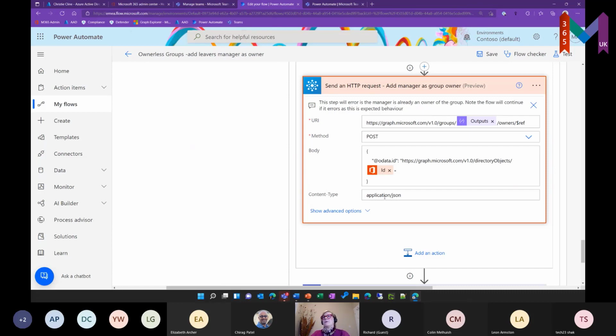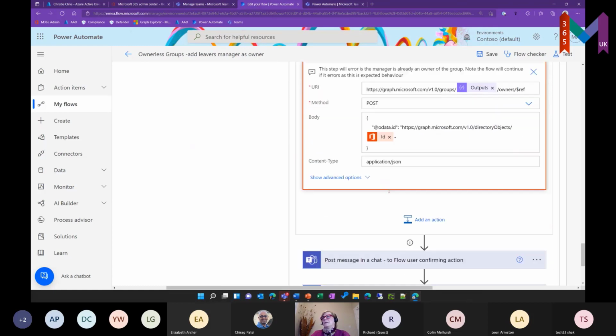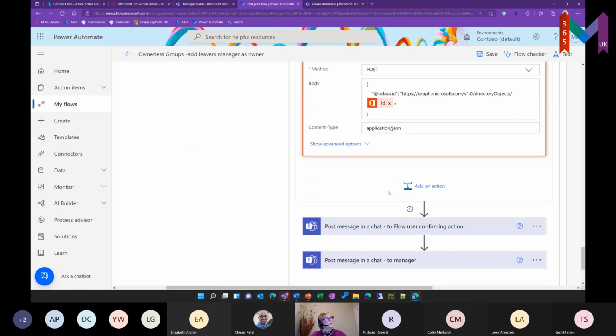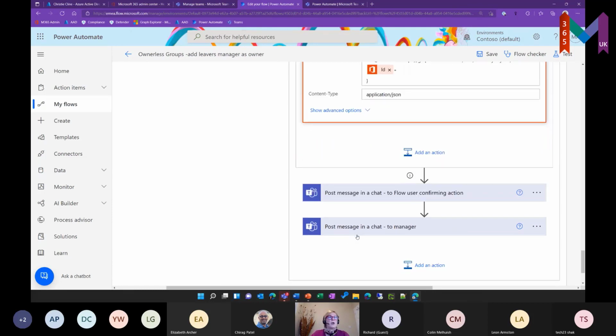That will then promote them from a member to an owner. So that will go through 1 to n times, depending on how many groups were in that array we created. Once that process is finished, we're going to send some communications. So I've got 2 sets of communications going.